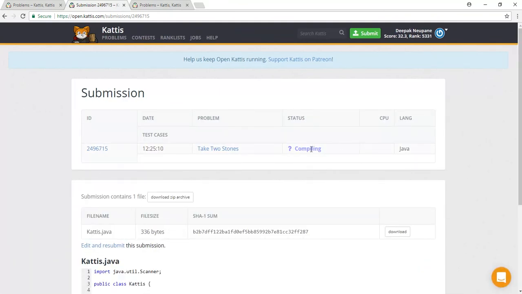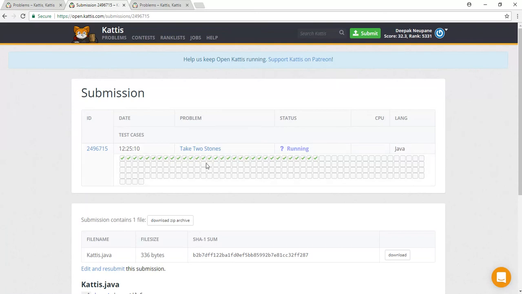And when it's compiling, it'll say it's compiling. It'll take some time for it to compile and verify your submission. So we're going to go ahead and refresh the page, and it's going to run the program on a bunch of test data. It's still compiling. That's the progress bar you can see right there. Still compiling.